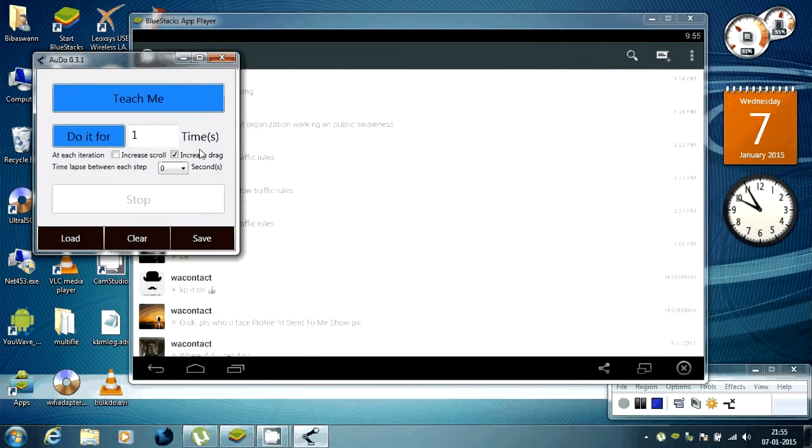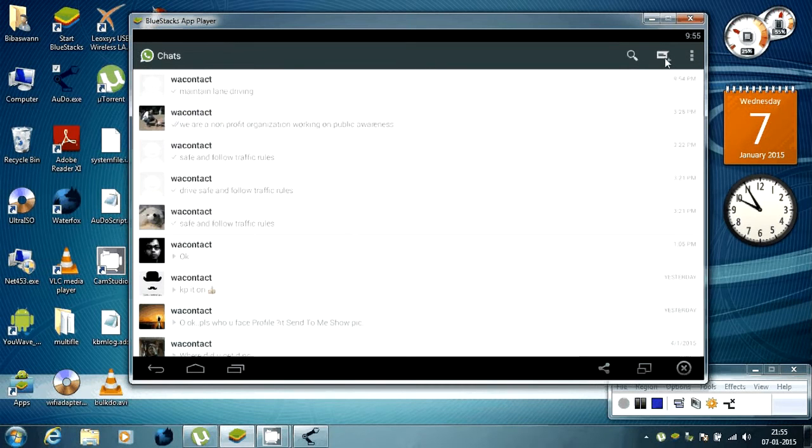increase drag, and depending on your speed of computer or speed of BlueStacks, you have to provide some gaps in times. For me, I think 3 will be fine, and let's run it for 5 times. I will show you how this works. So let's see how this turns out.